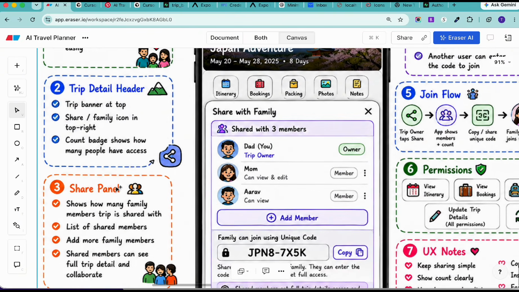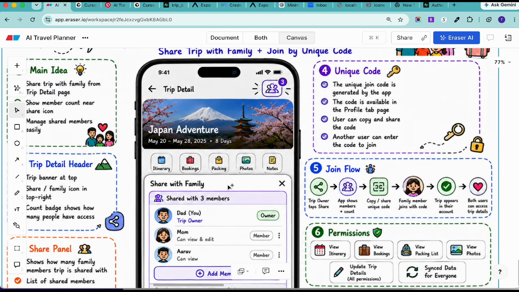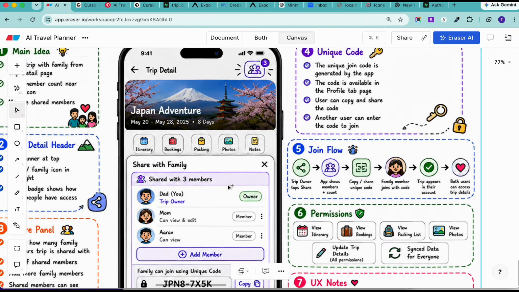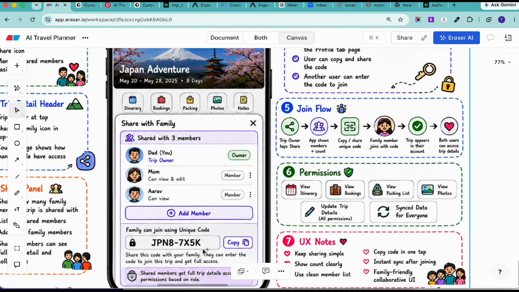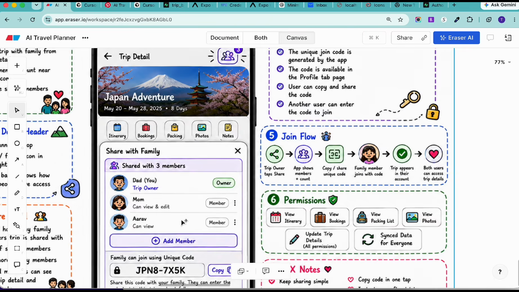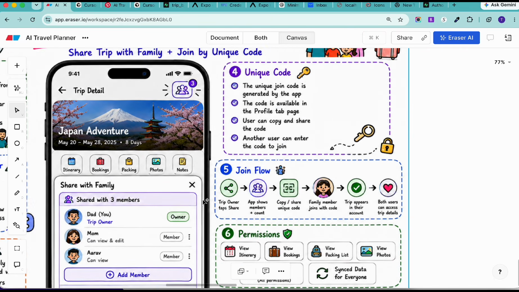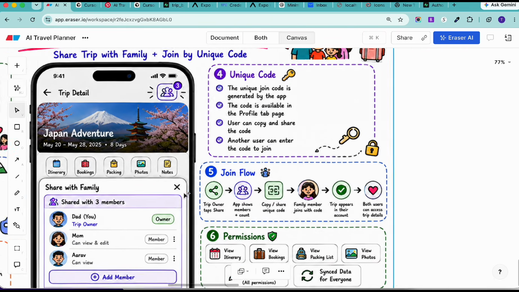Okay. Now here, this is a mockup. Obviously we are going to update it a little bit. This is just to show the concept of how it works. Now the user can add a family member by a unique code, and this unique code will be generated automatically for each user and will be available on the profile page. The user can simply copy and enter that unique code and automatically it will get added under the family section, and the user can share this trip detail with that family.